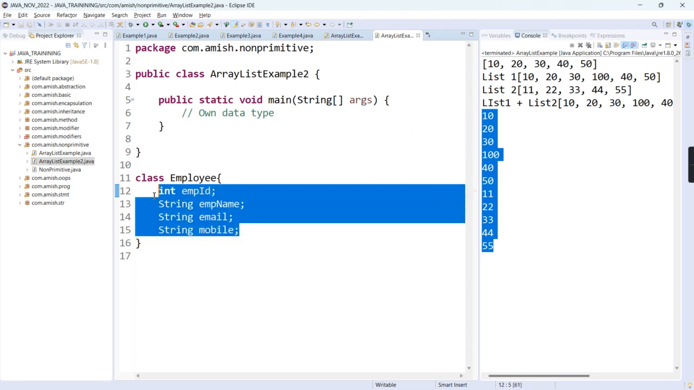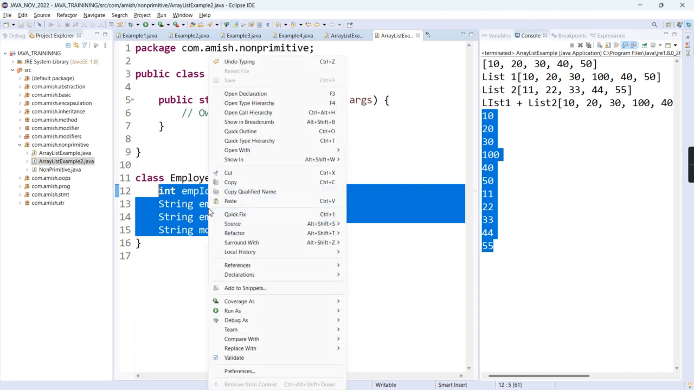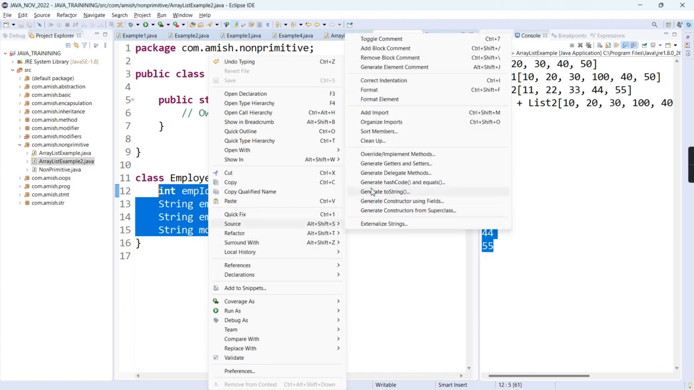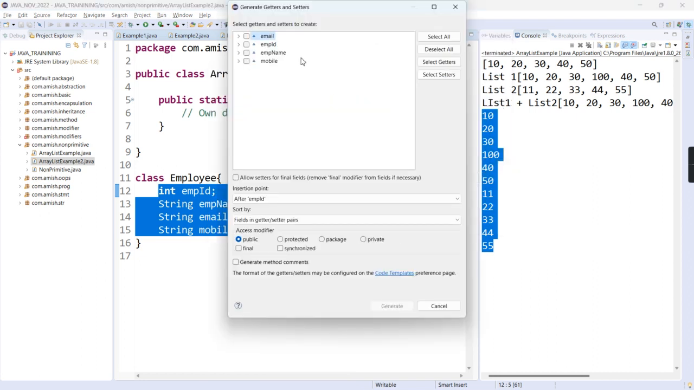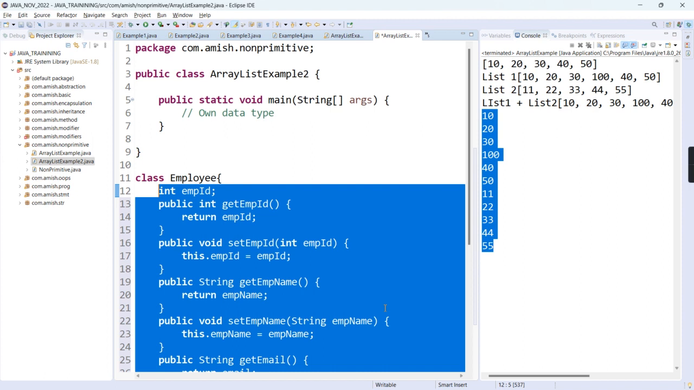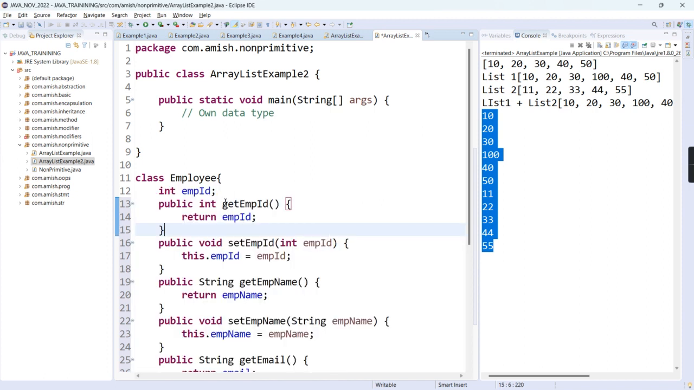So we have one shortcut in this Eclipse IDE. We just have to select these variables, right click on that, go to Source, and choose Generate Getters and Setters. Select all: for email, employee ID, employee name, and mobile, we are creating these getters and setters. Generate. Now we have their getter methods and now we have their setter methods.